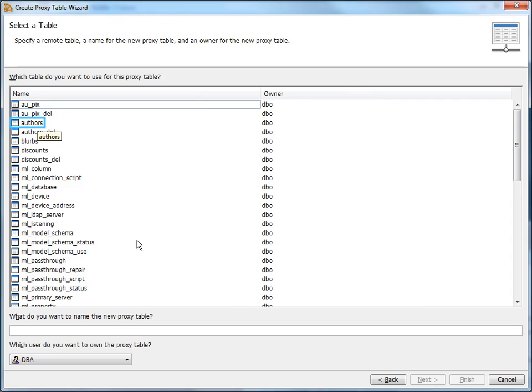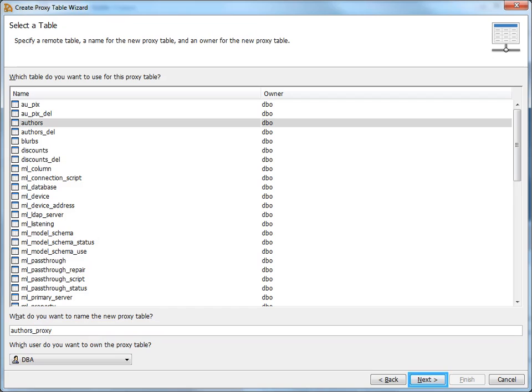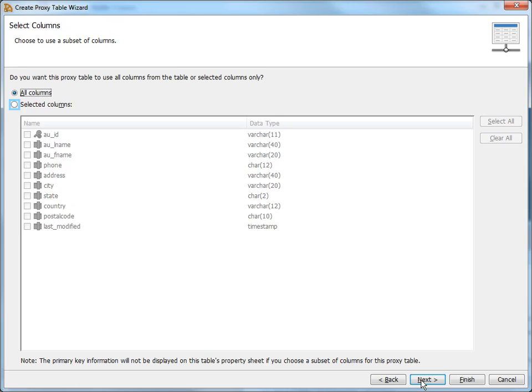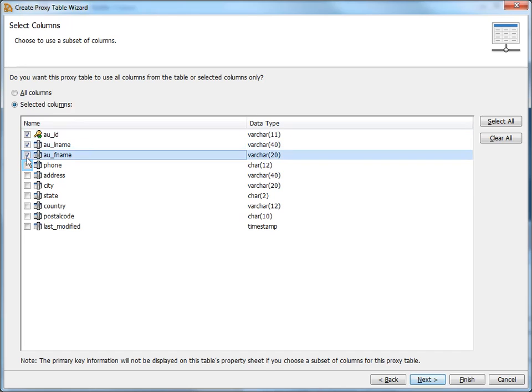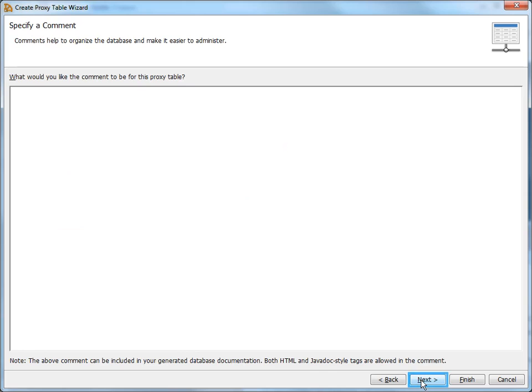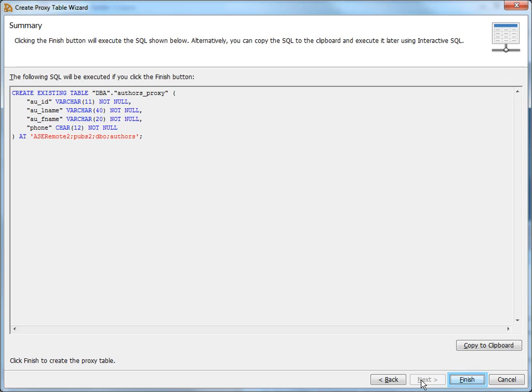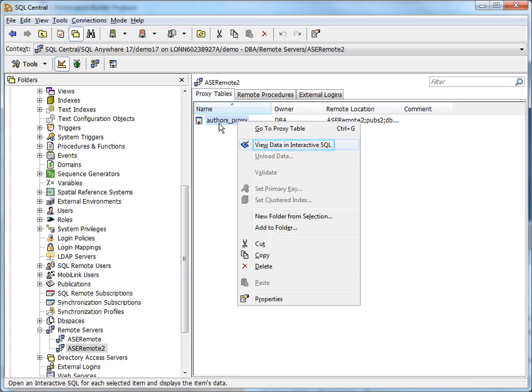Let's select the table authors, and let's name the proxy table authors_proxy. This time we want to select a few columns, namely au_id, au_lname, au_fname, and finally phone. Then just click Next. And we can review the SQL code for creating the proxy table before clicking on the Finish button. Now our proxy table has been created, and we can open Interactive SQL to view the data in the proxy table.